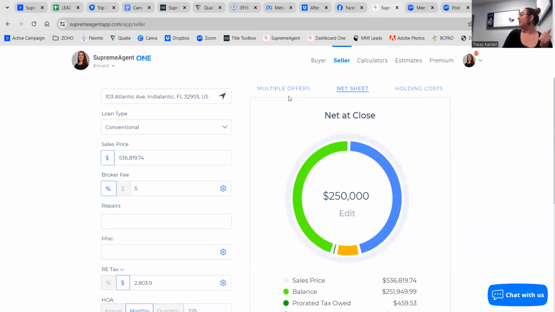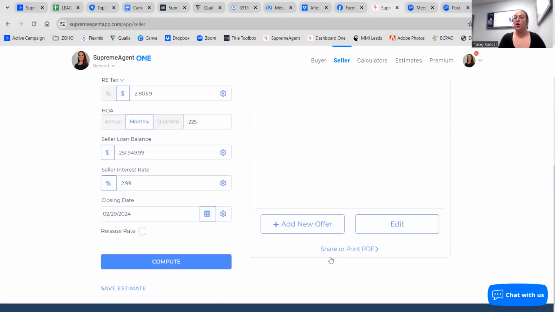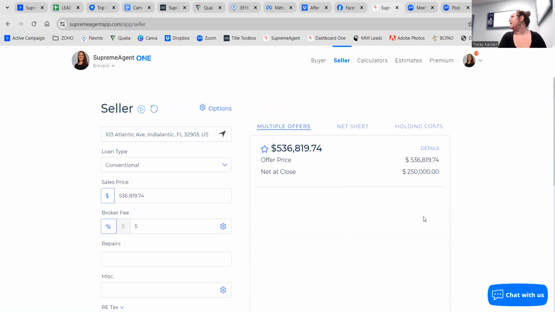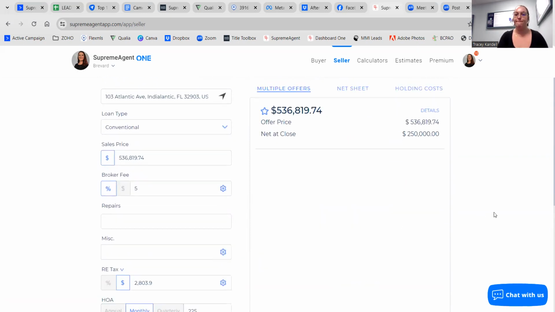So if we swipe to the left, we get this multiple offers tool. We can list out all of our offers. You can add. And then, let's say they get 8 offers, but you think 2 of them look like the ones your seller was telling you their parameters for. You can put a little star on it and then they'll know that these are the top choices, but here's all of them. That is a great one, right? And you can just share or print it. So it just gives you the dollar amount.